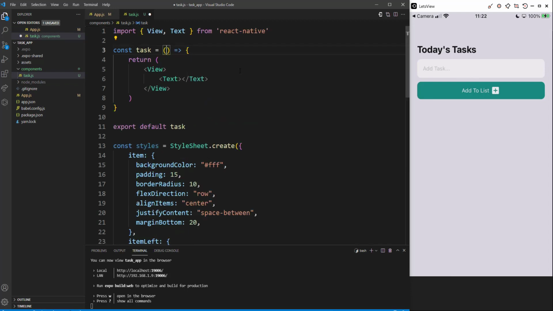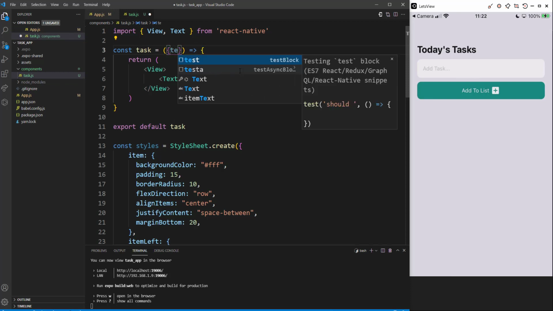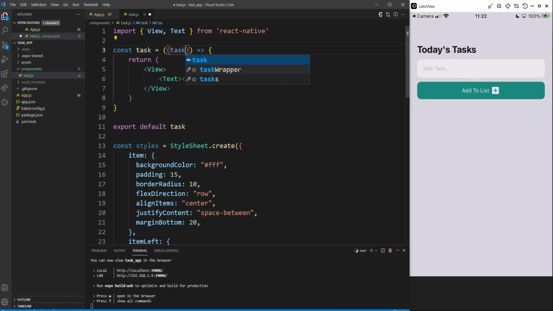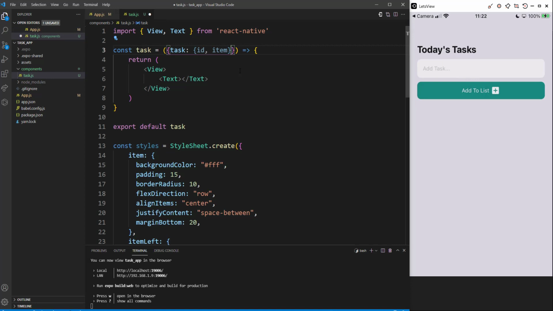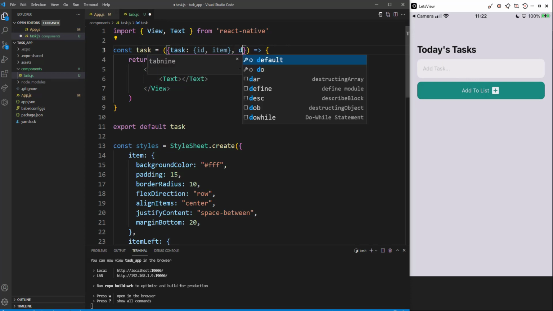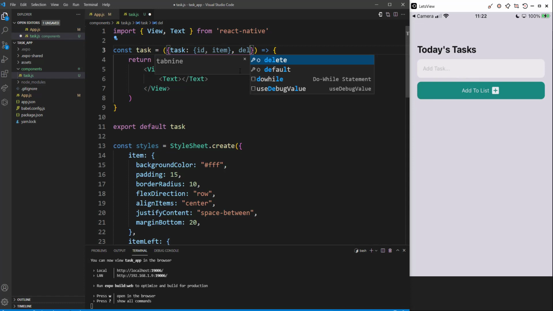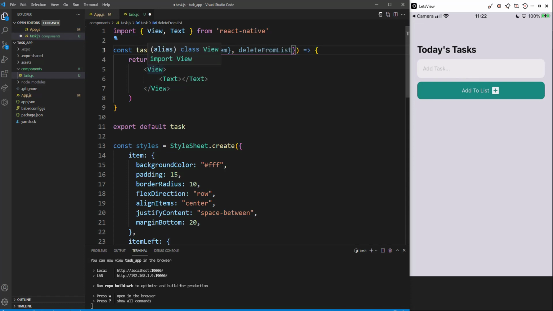Okay, so our tasks, these are going to be each item that's going to be displayed below. So it's going to be receiving some props, and the first prop it's going to receive is a task, the task that's been handed in. And from the task, we're going to take the ID and we're going to take an item. Okay, and it's going to take a function also, and the function is going to be delete from list. Okay, and we're going to return a view.